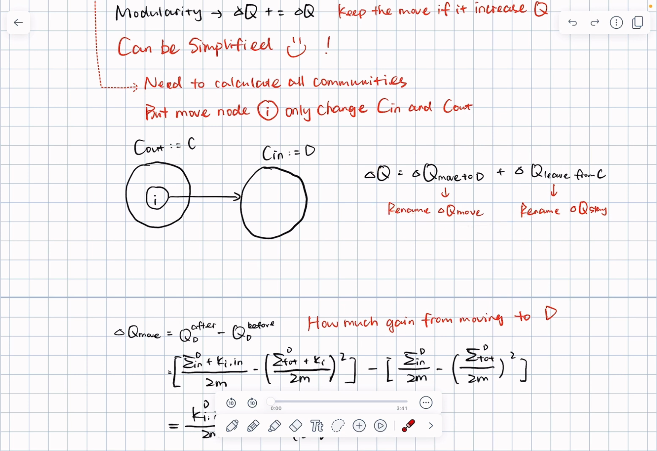Let's break down the formula. Here is an example. The node i is trying to move from community C to community D. We want to see how much we'll gain if we move node i to community D and how much we'll lose by leaving its original community C.